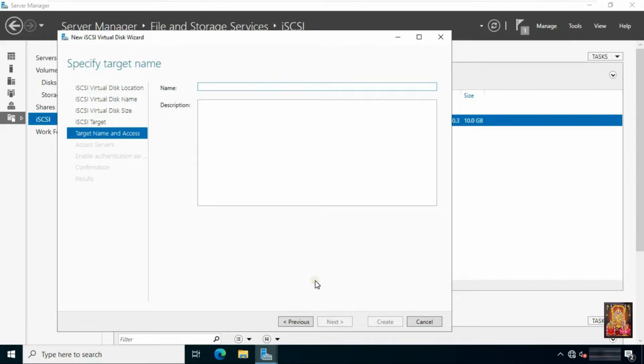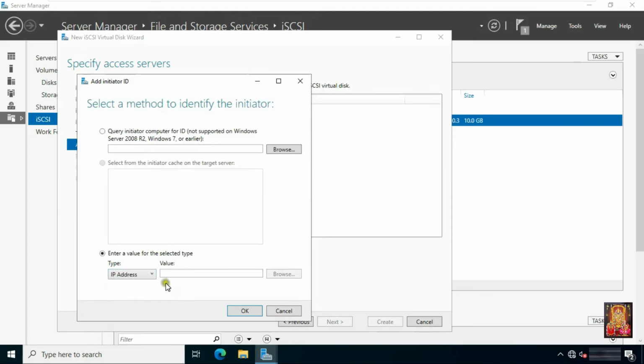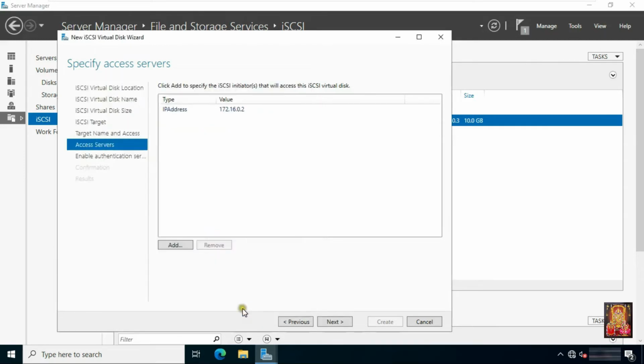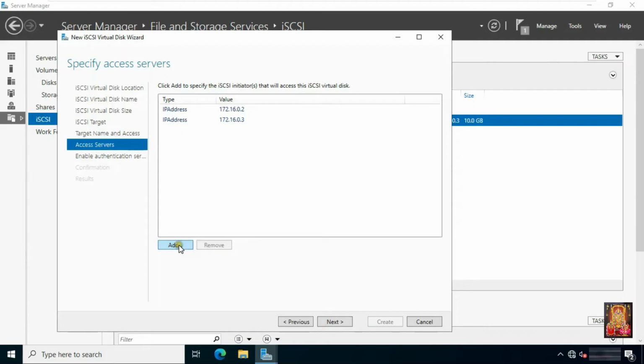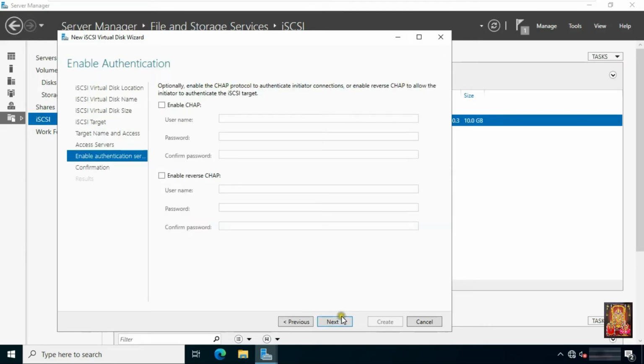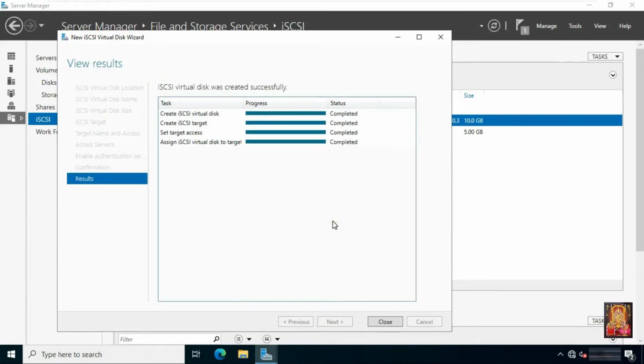Click Next. Specify the target name, Disk 2. Click Next. Click Add. Select IP address. Type the IP address of node 1. Click OK. Click Add again. Select IP address. Type the IP address of node 2. Click OK. Click Next. Click Next. Click Create. Click Close.